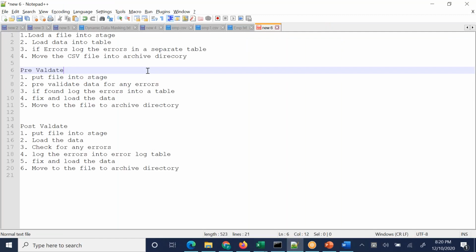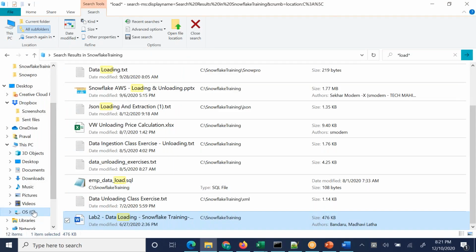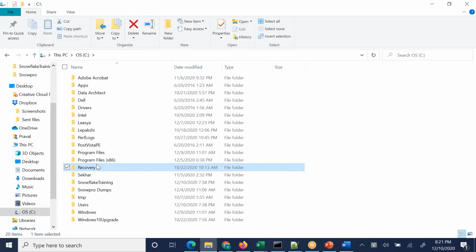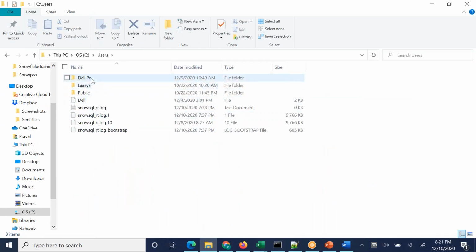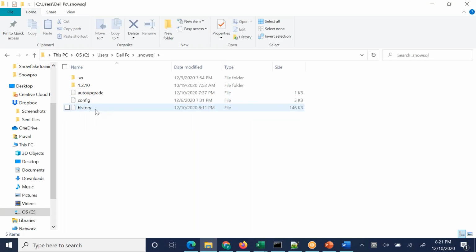Pre-validation mode: put files on the stage, then pre-validate. So how do you do the pre-validation? Pre-validation can be done using VALIDATION_MODE. If you want, I can send out my history to you so you can see the steps, but you might see a lot of errors that we tried in the beginning. If you're okay to look at all the history, that can help you, and then I can send it to you. Yesterday also we tried the pre-validation queries.